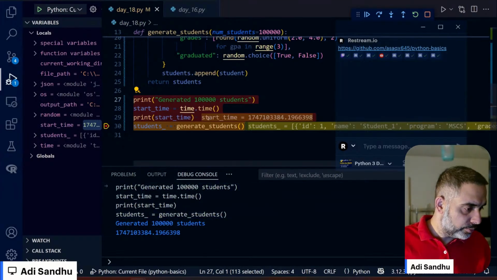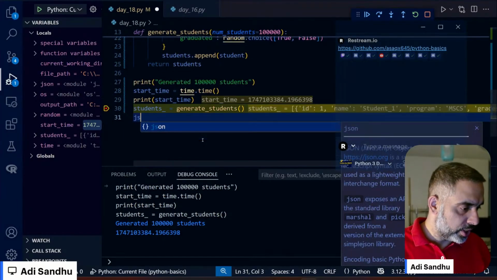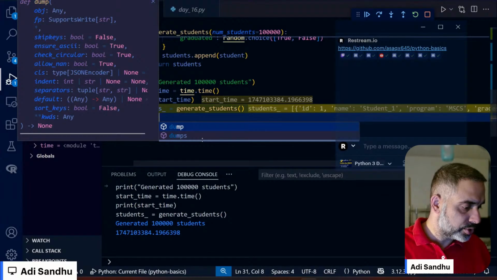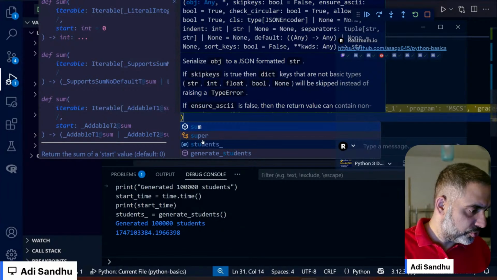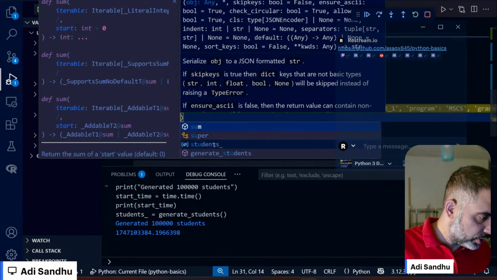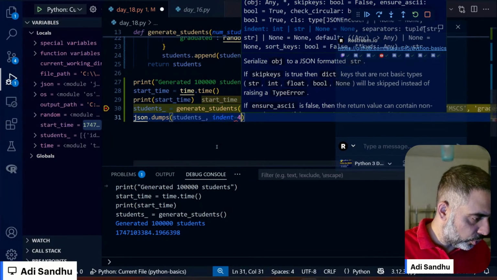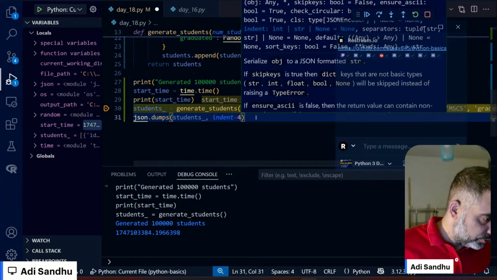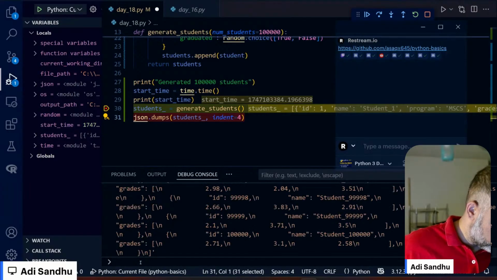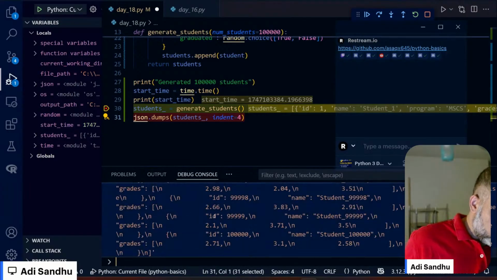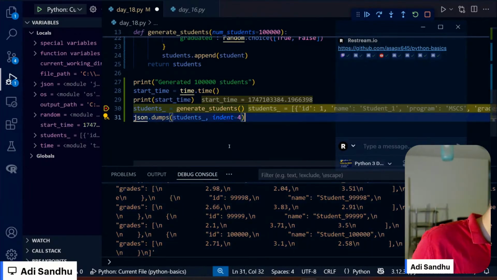Okay, so you import json, which I did already, right? So you do json.dumps, students, like that, indent equal to 4. This should render everything over here on the console. Oh, nice, there it is. Even on the console, I should print it.